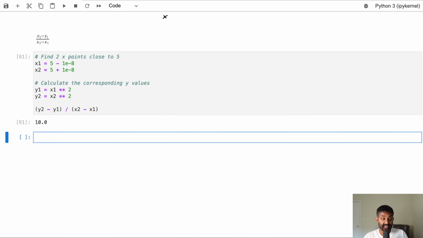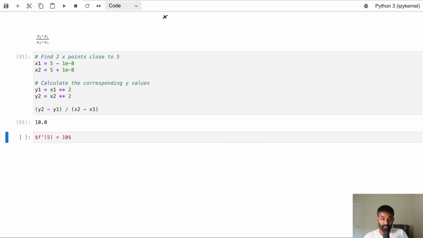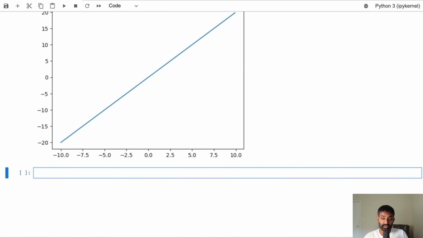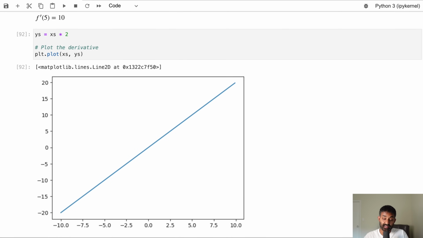So what we say is the derivative at 5 equals 10. Or in math, we would say this. F prime of 5 equals 10. So the rate of change of the function x squared at x equals 5 is 10. And we can go ahead and plot this derivative. And it just looks like a line, right? As x gets bigger, the derivative also gets bigger. So this means that the rate of change of the function increases as x gets bigger.